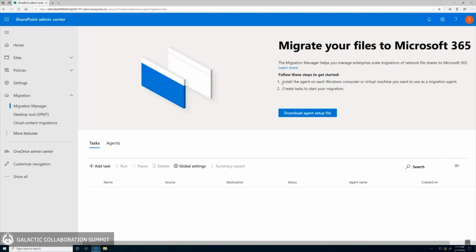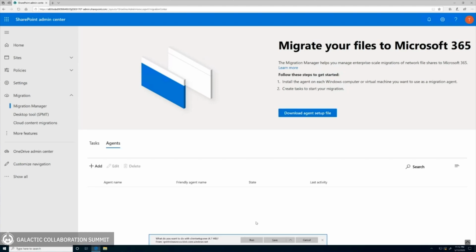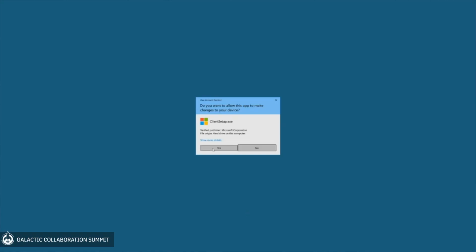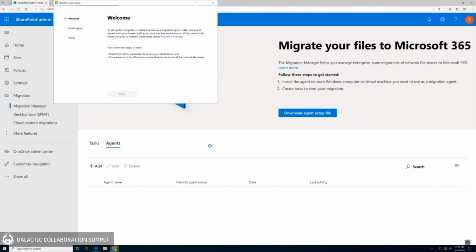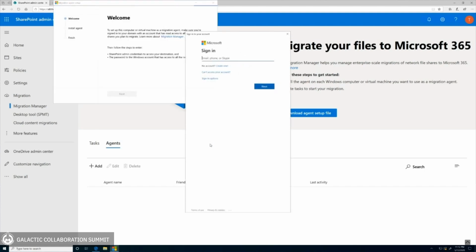The first thing is, because I'm migrating content from an on-premises file share, I need to install an agent on my on-prem environment that can connect to the file share to migrate the content. Second, I need to create a migration task to start migrating my content. So I'm going to simply download the agent. Once I run that, all I need to do is log in with my Office 365 account and provide an on-prem account that has access to my file share. So I'll log in with my admin account.